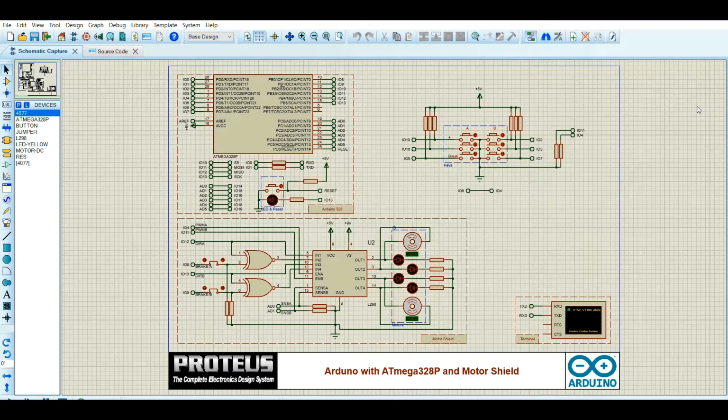Today we will be doing two tasks. Firstly, we will be simulating open loop control of a DC motor using Arduino and Proteus software. We will be using the PWM technique to control the speed of the motor. So this is Arduino, this is the motor shield. We will be using channel A only because we will be controlling only this one motor. So for it, we will be using enable A, input 1 and input 2 control pins.